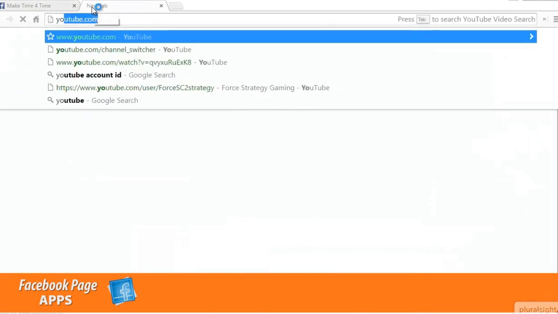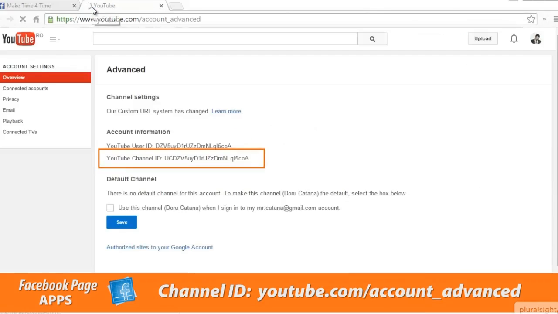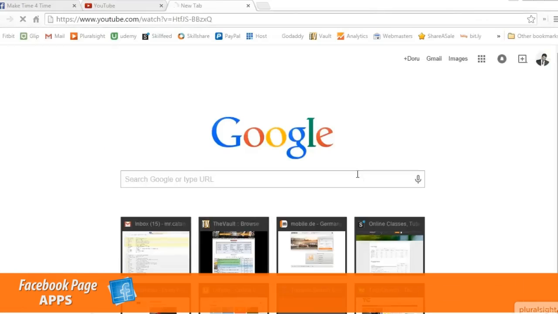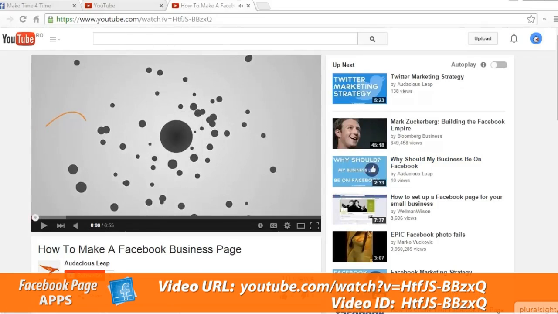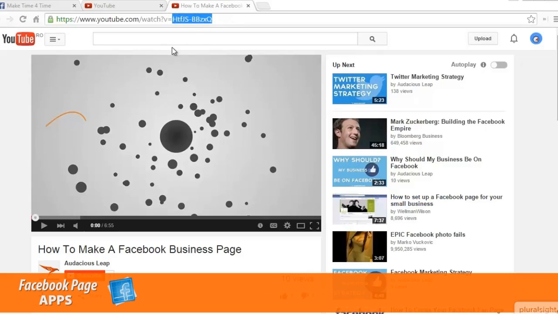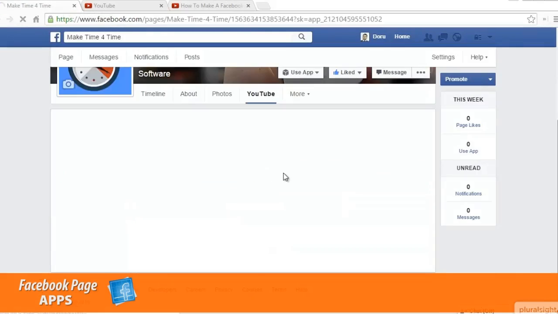To get your YouTube account ID, you just go to youtube.com/account_advanced and copy it from there. And as far as the video ID goes, just go to the video URL on YouTube, and the ID is that gibberish after V equals, and make sure not to copy the part with "and feature equals channel" or any other meta that YouTube might add. Complete all the 3 fields, then save, and now you have your YouTube account integrated into your Facebook page.